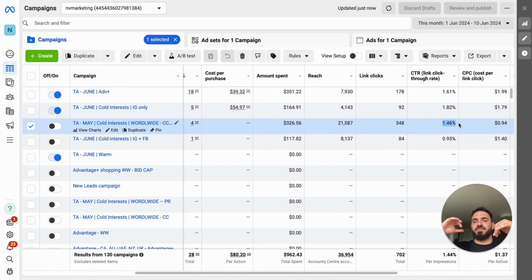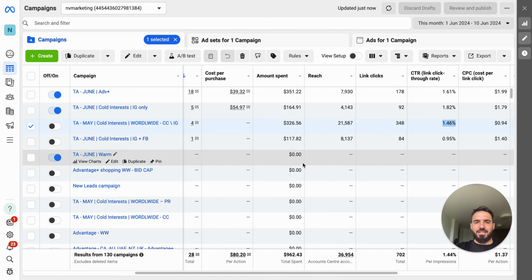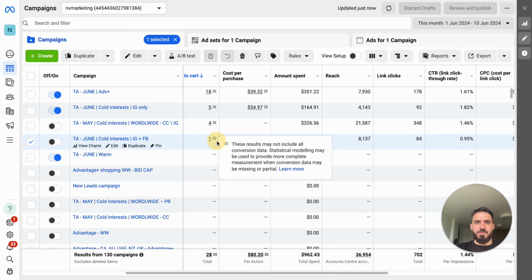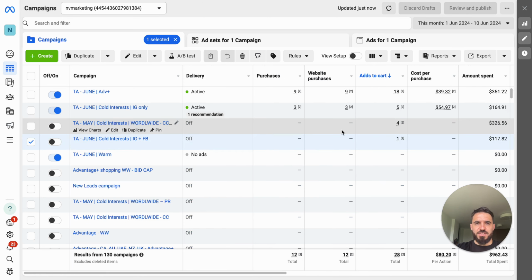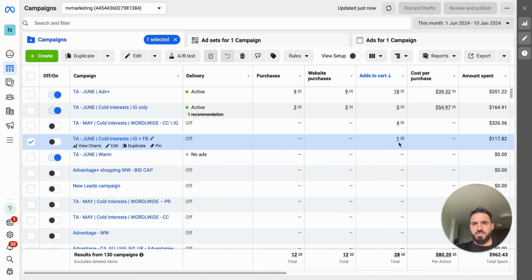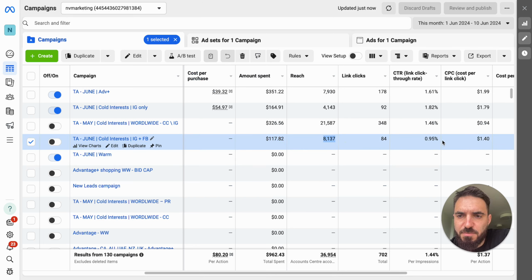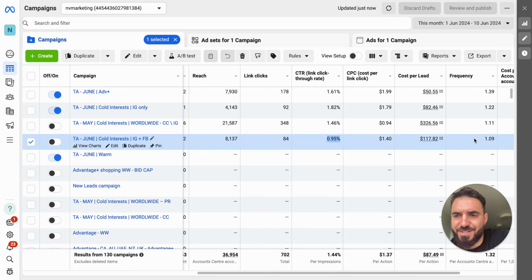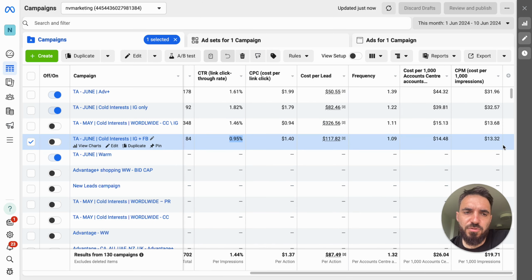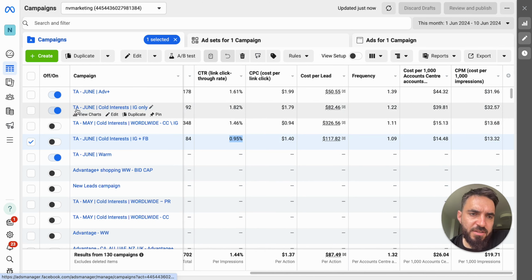So if I see 0 purchases, like the way I did it here, this campaign is the perfect example. This campaign had 0 purchases, it had 1 add to cart, it spent $120, it reached 8,000 people, but the click-through rate was like 0.95. So I was like, there is something wrong with this campaign, probably I should turn it off and start from scratch. And I think I took the right decision, because right after that I set up the advantage and the interest campaign.